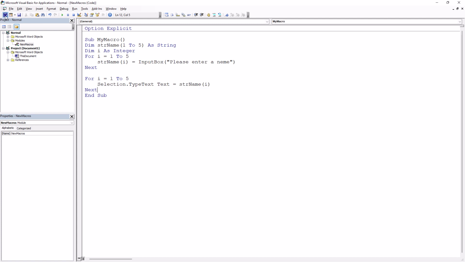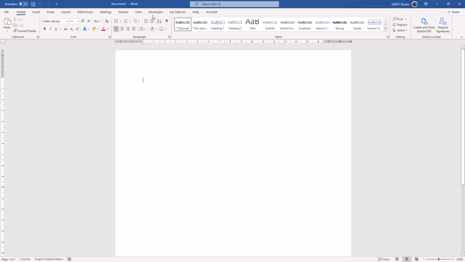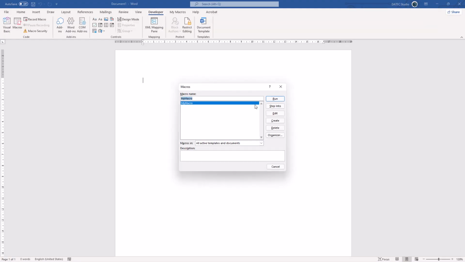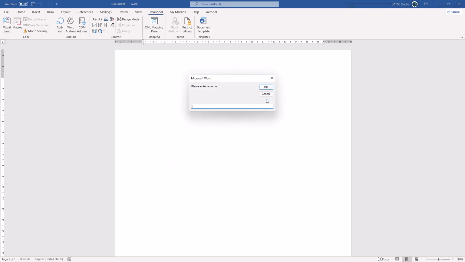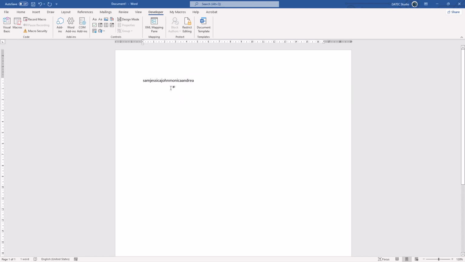Alright, let's go to Microsoft Word, developer, macros, and run our macro. Oops, sorry, I forgot to add the colon. Okay, macro run. First name Sam, second name Jessica, third name John and Monica, and finally Andrea. Okay, and there it is.